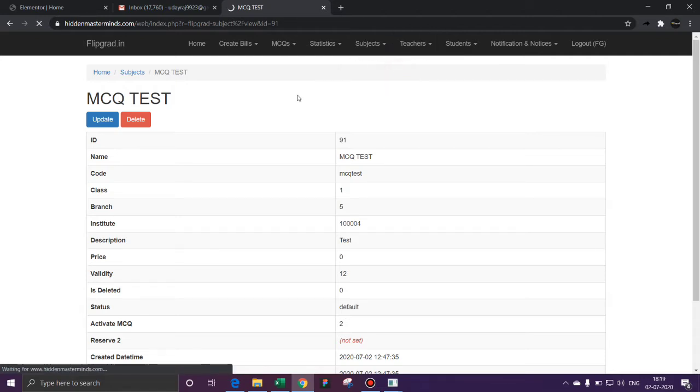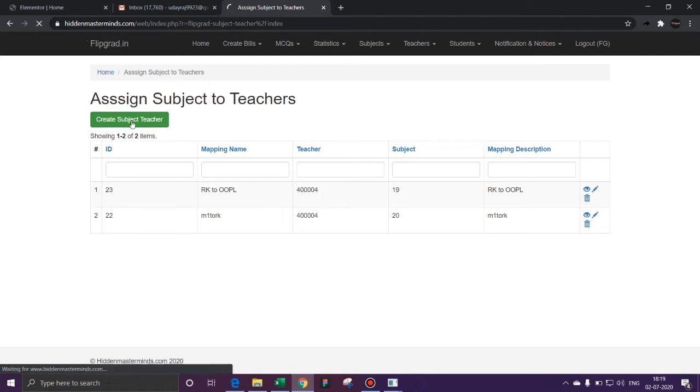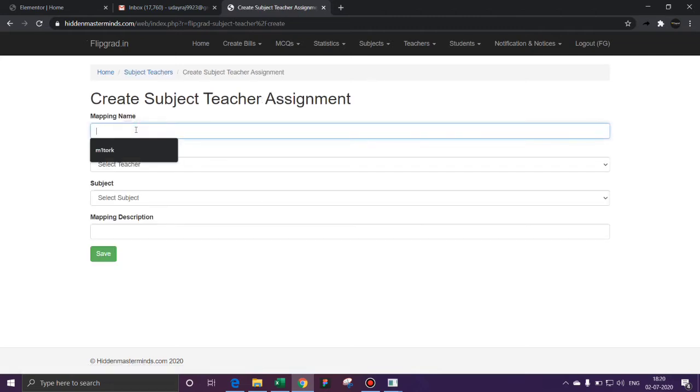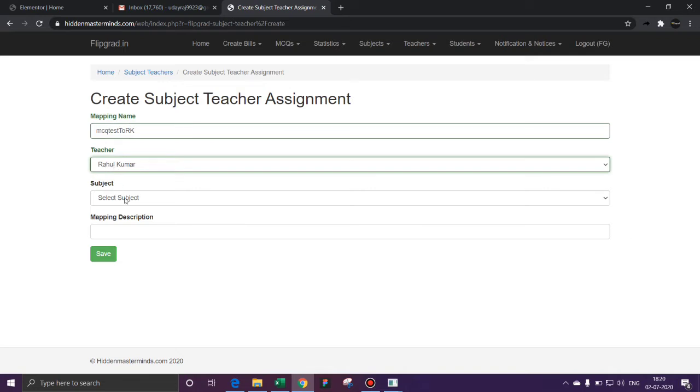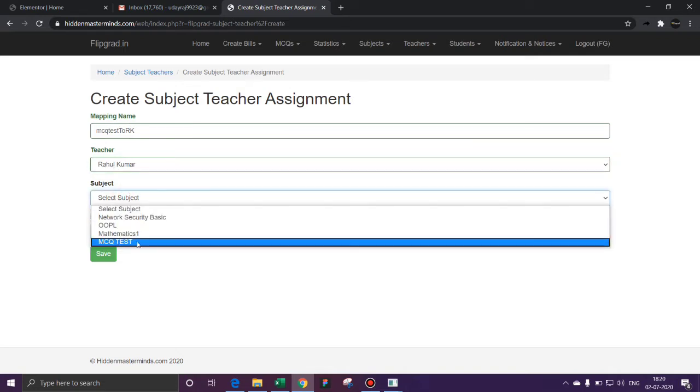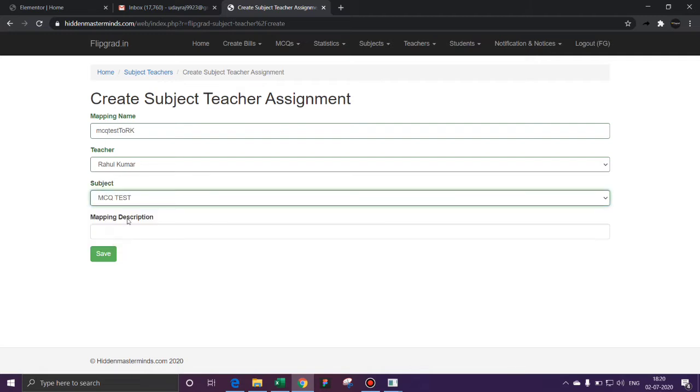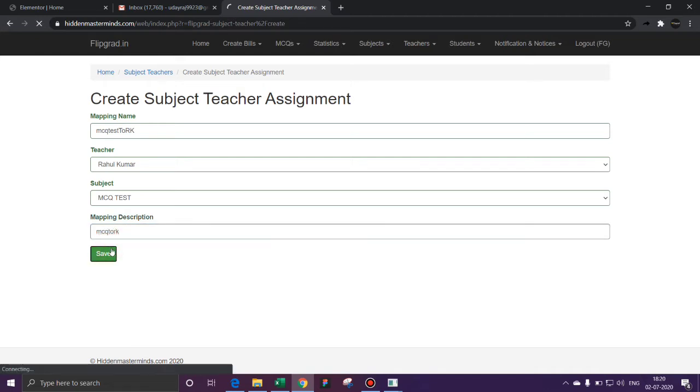I'll click on that, and here I will create a new subject teacher mapping, and the name will be MCQ test. You can give it randomly. Suppose I am giving it to a teacher whose name is RK. I will select that teacher, Rahul Kumar, then select the same subject which I have created, MCQ test, and then the description. You can give anything randomly, so I will give it as MCQ to RK, and I will click on save.